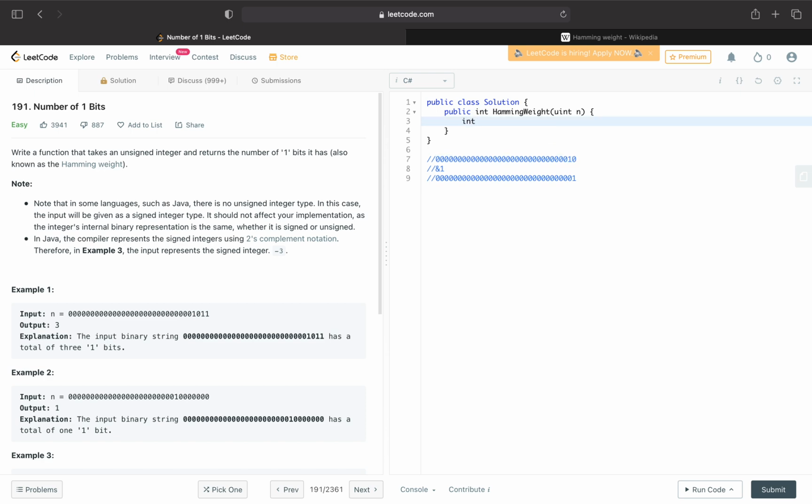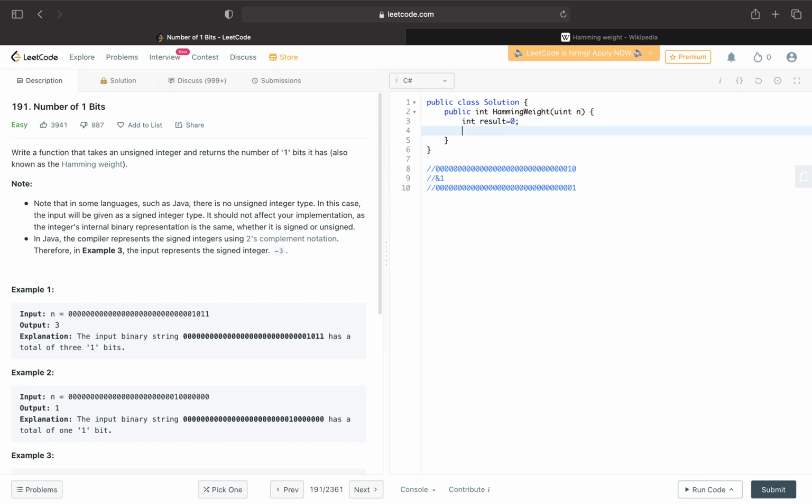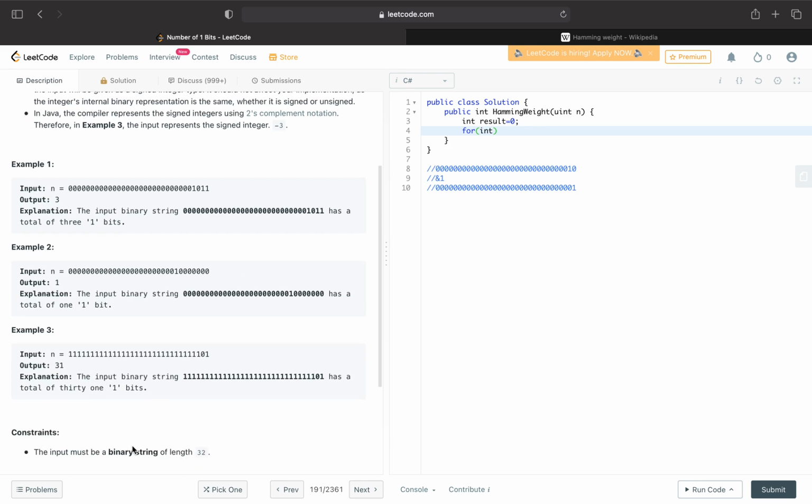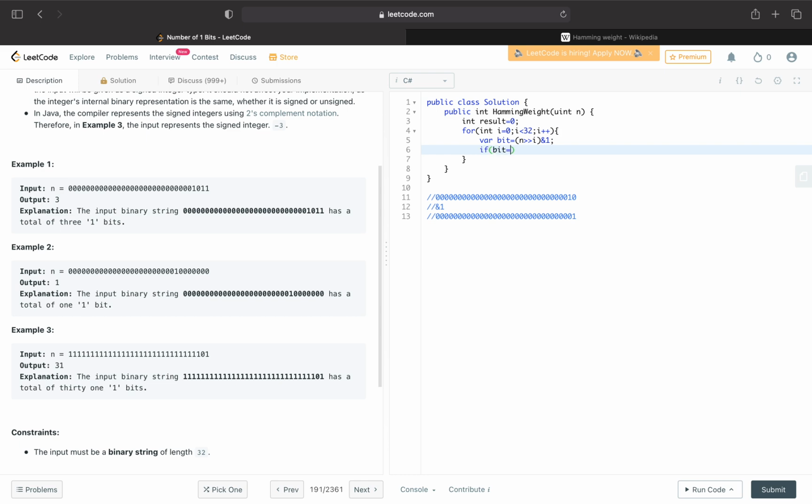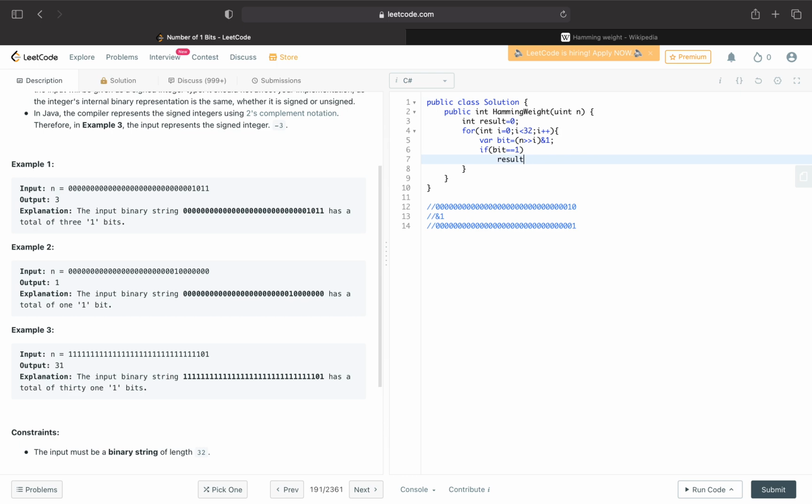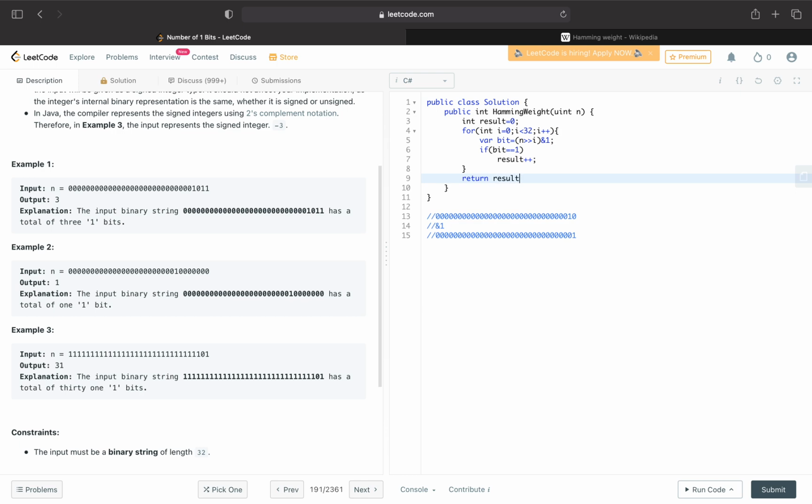Okay, let's go to the logic. I will put result as 0. Then I will loop because it must have a binary string of length 32. So I will loop from 0 to i less than 32, i plus plus. How are we going to get the last bit? We will right shift i times and AND with 1. If it is equal to 1, we will plus 1 to our result, and then we will simply return the result.